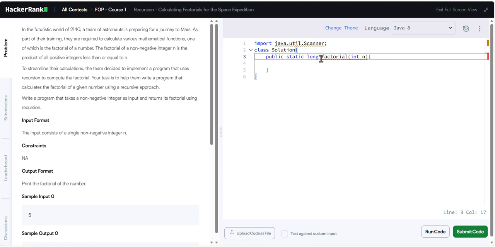If the user gives the input as 20 or 30, then the output will be a large one, right? So for that we need to take long because the output won't fit in an integer. So this is the method name. Then I pass the argument as n. This is the input. Okay, then what we need to do?